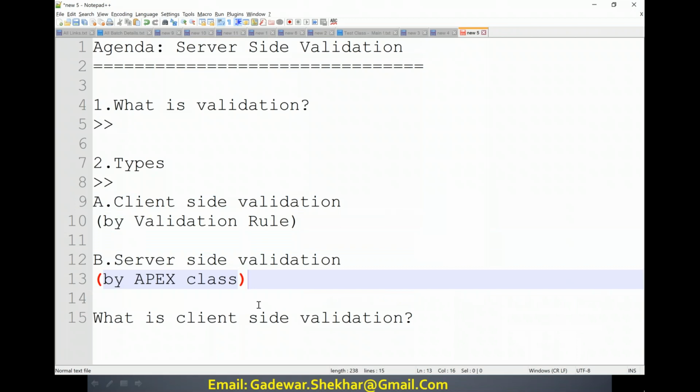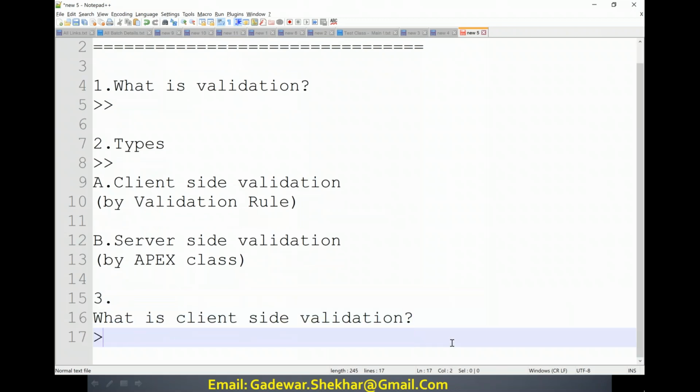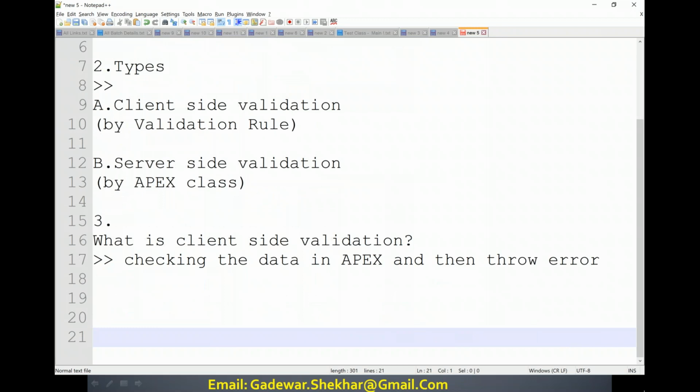Okay, now what is server side validation? When the control goes to Apex class, then checking the data in Apex and then throwing error. That is what actually we are going to learn here, throwing error. That is what we are going to learn today. Okay, so how we can do this? Now I'm going to show you by that pen example only.